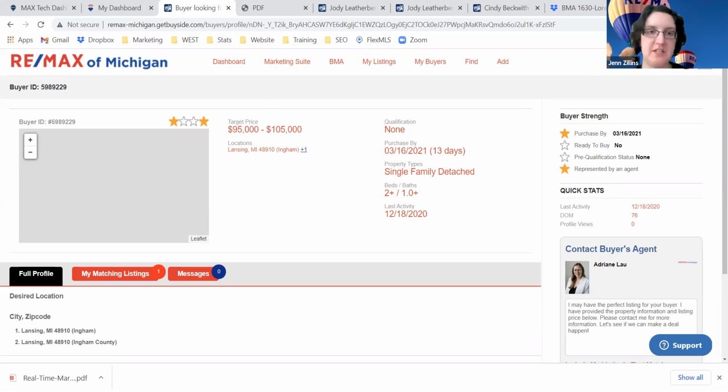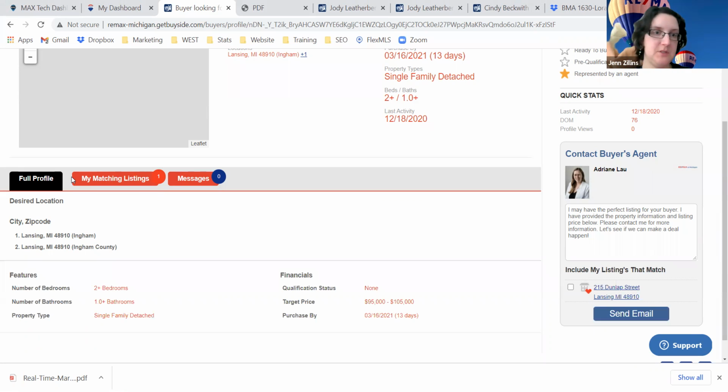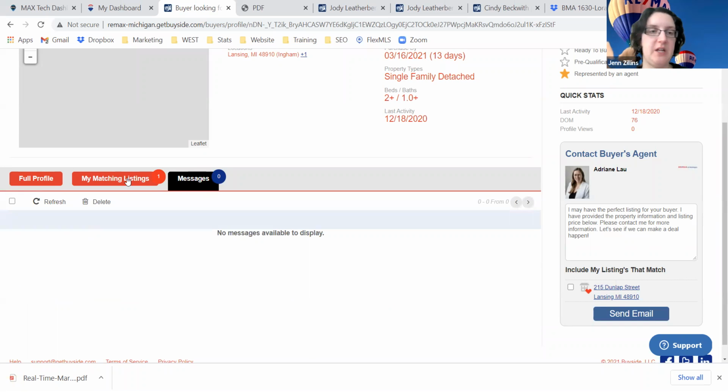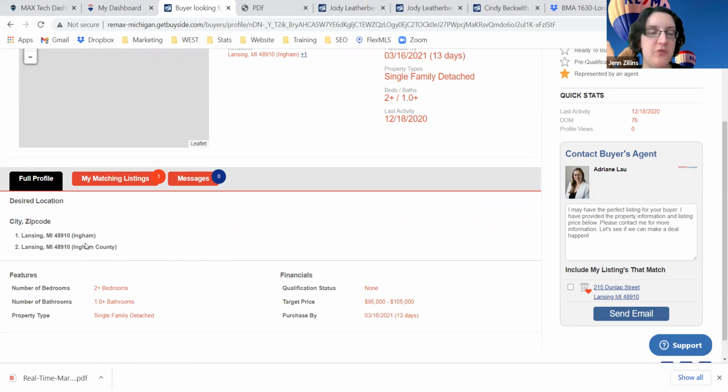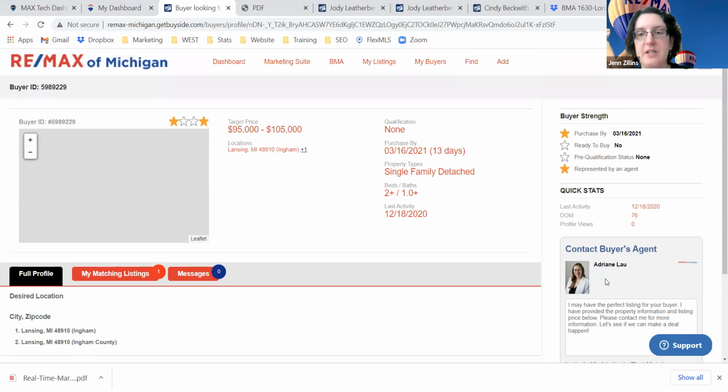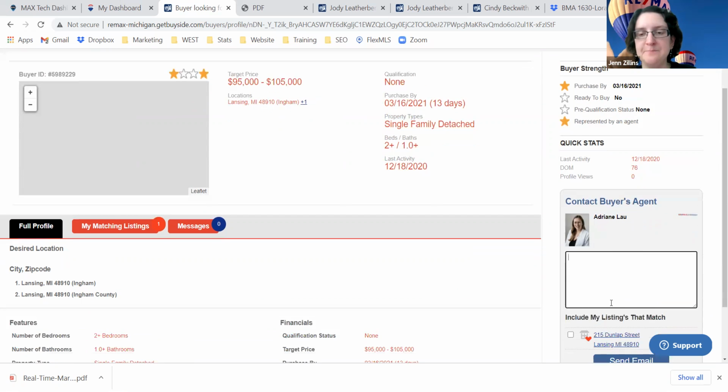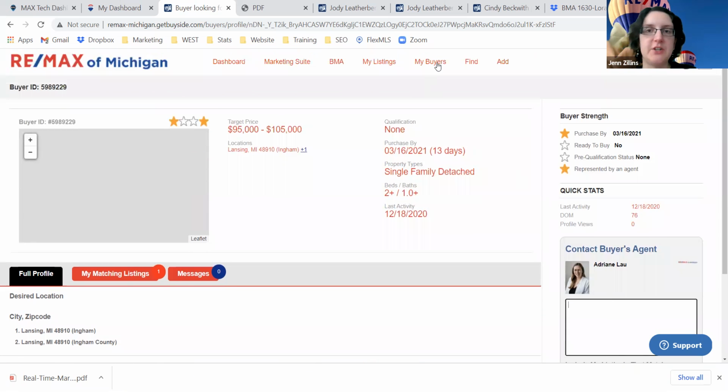So this is your basic info for this buyer. And you can see messages. There hasn't been any messages between you and Adrian Lau. My match listings. The Dunlap is the listing that matches this buyer's criteria. So all you can see for the buyer's profile is their criteria. Obviously not any of their contact information, but you can contact Adrian Lau and let her know.